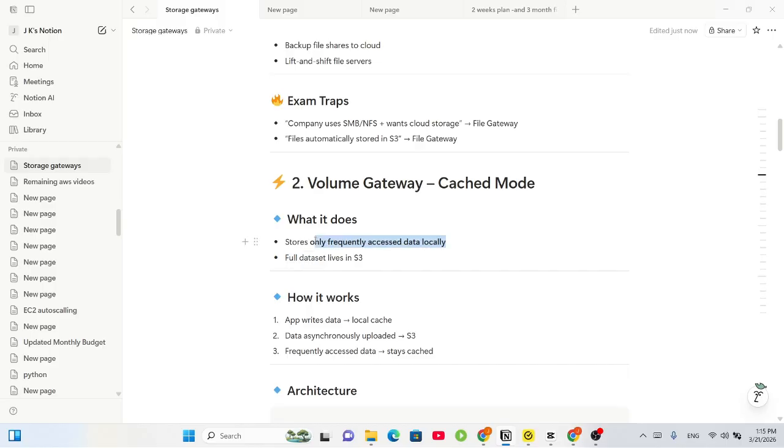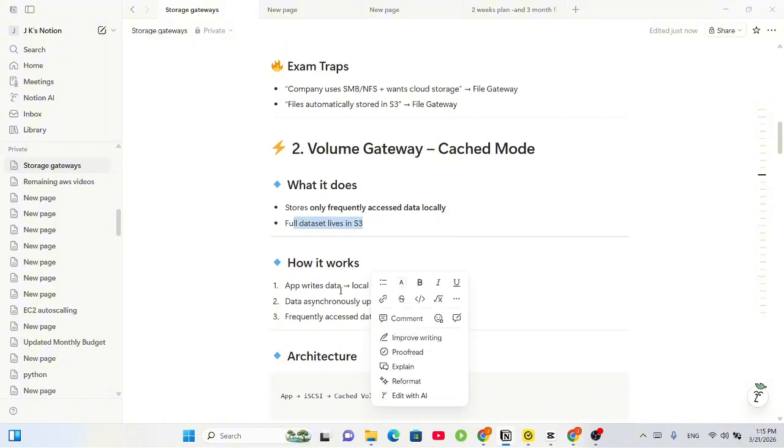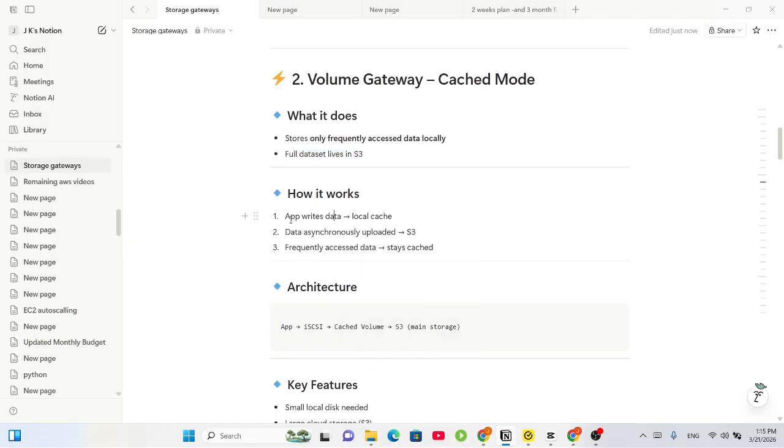Not all the data, just the frequently accessed ones. And the full data lives in the S3. So basically how it works, the application writes data to the local cache, and data is synchronously uploaded to S3. Frequently accessed data stays cached. So if we want to access this data, we don't have to go through to S3 again. We can just get it from the cache.